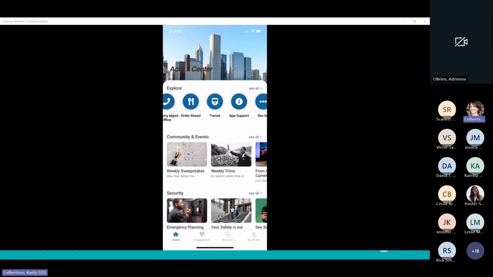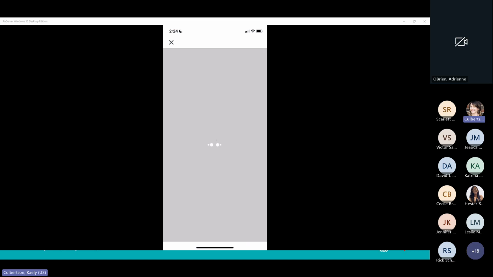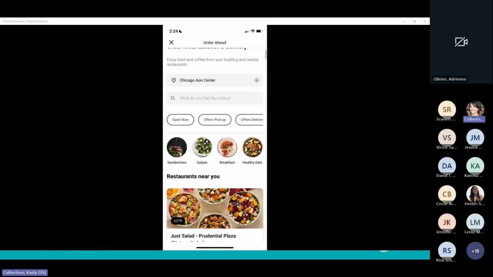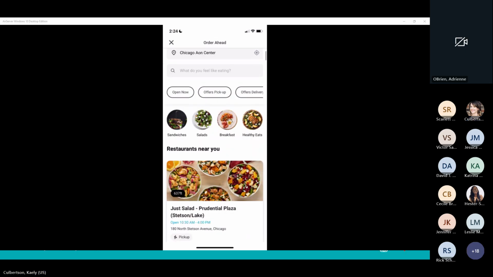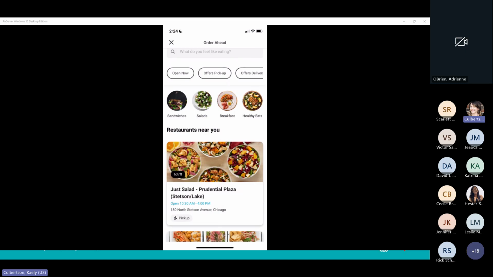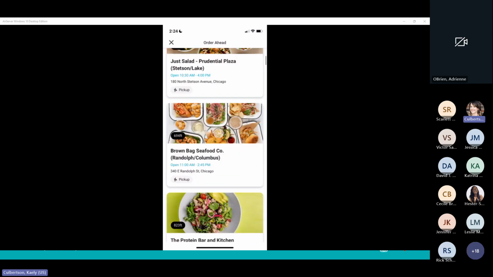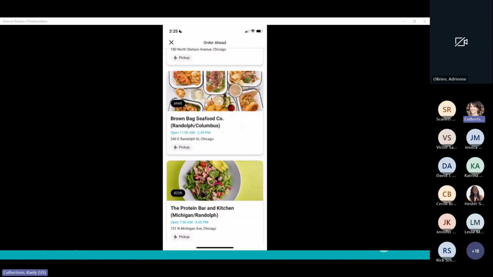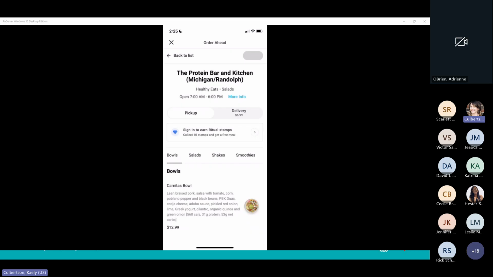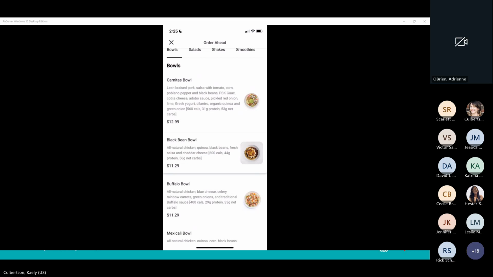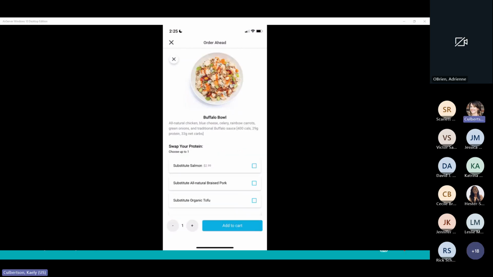Looking over here, we also have order ahead. And as I mentioned, this is a nice service similar to, say, DoorDash or Uber Eats, where you can easily see local restaurants around the Aon Center. Maybe I want to filter for some healthy eats. It is the new year after all. All right, to see the kind of offerings here, we'll select maybe a protein bar here. And then for each of the restaurants, you can view their various menus and make your ordering selections there.